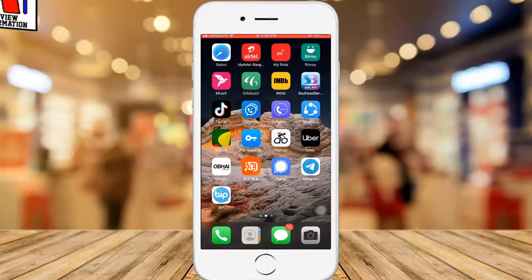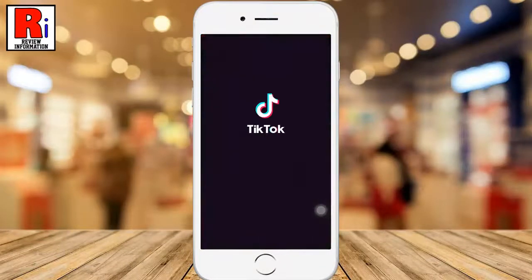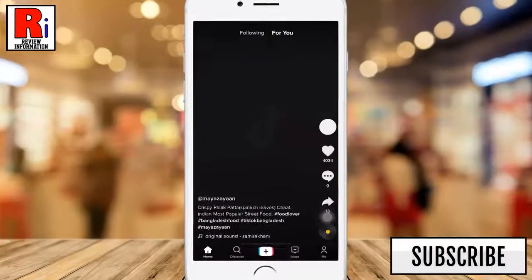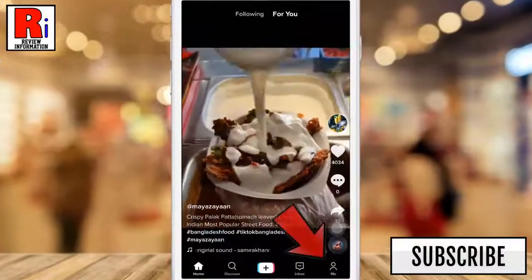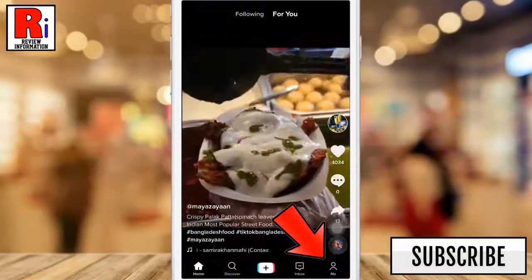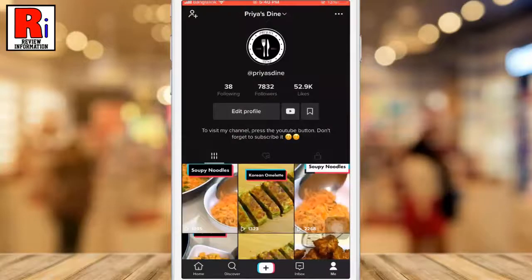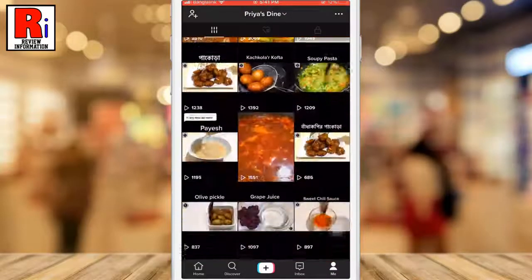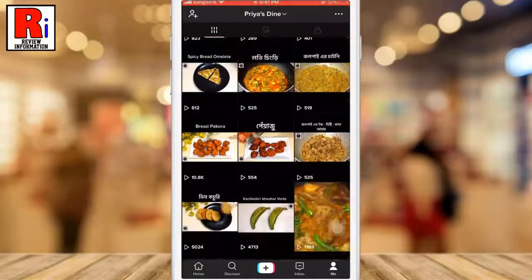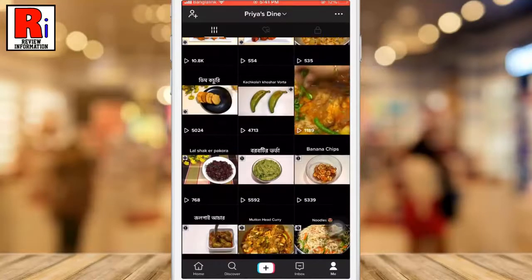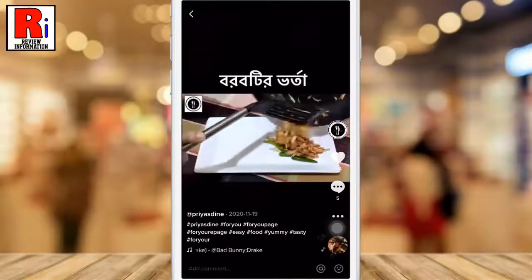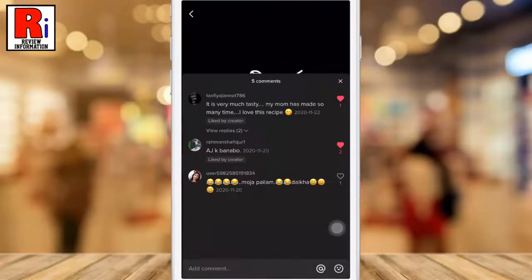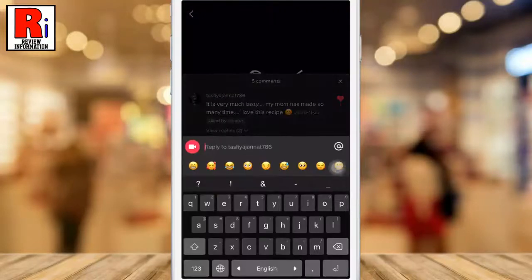To begin, open the TikTok app. Go to your profile by tapping on Me, from the bottom right corner. Find the video with the comment you want to reply. Go to the comments. Tap the comment you wish to reply with a video.